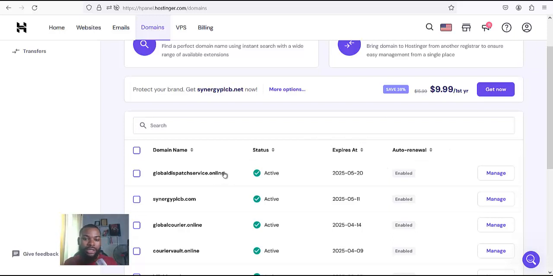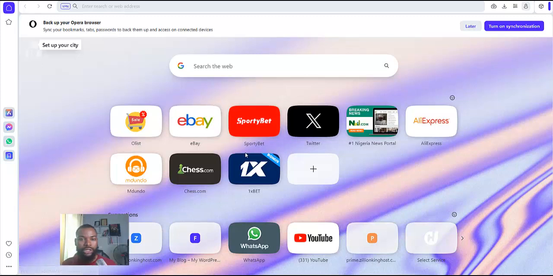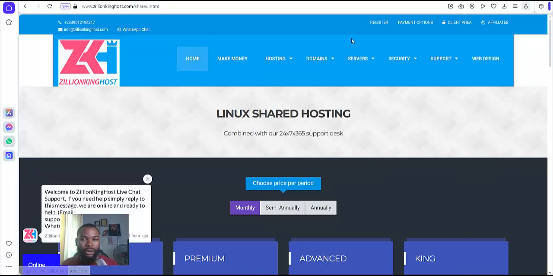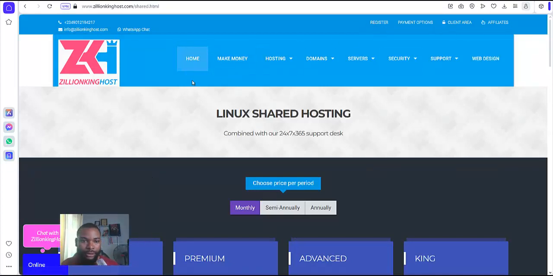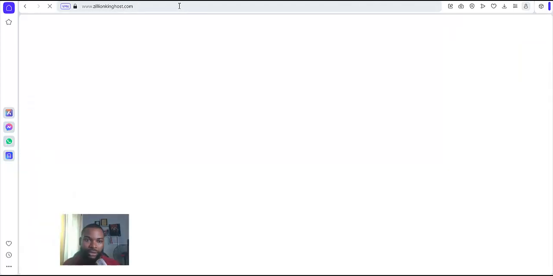So all I need to do now is to copy this particular name you see right here. So this is the domain name I bought, so I'm going to copy this particular domain name. I'll do Ctrl C on my keyboard to copy, right? Then I'm going to move down to this very section here. So there's a particular hosting company that I do use, and it's very cheap. Okay, so this is the particular domain name, this is the particular hosting that I'm going to be using, and the name of the hosting is called Zillion King Host, right?